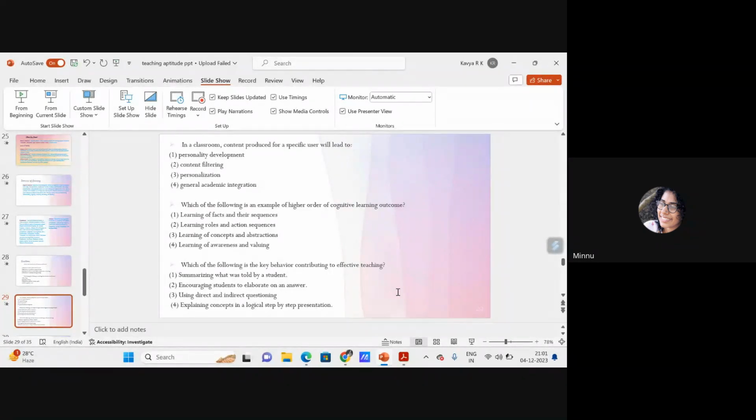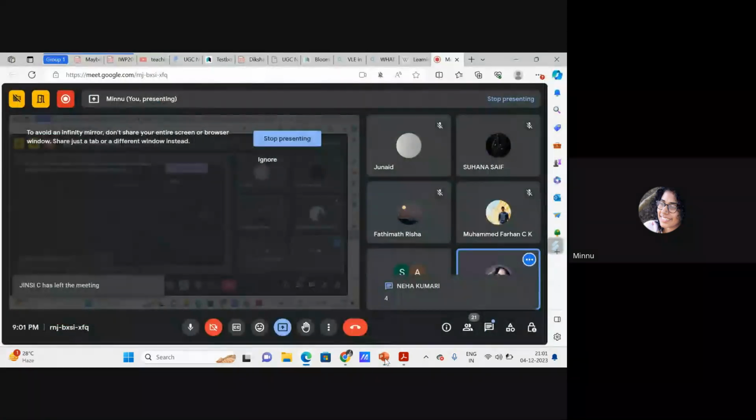We talked about effective teaching. Now let's see which of the following will contribute to effective teaching. First is summarizing what was told by a student. Second, encouraging students to elaborate on an answer. Third, using direct and indirect questioning. Fourth, explaining concepts in a logical step-by-step presentation. Which do you think would be effective?